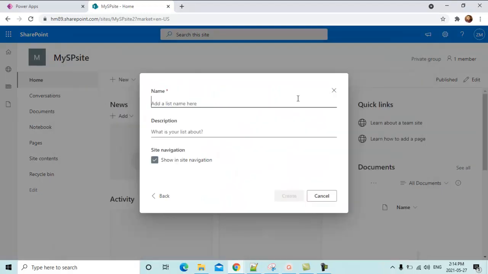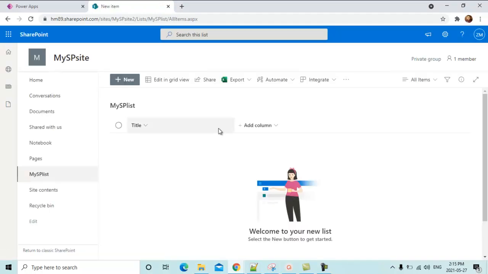Start with a blank list, and my SP list. Okay, so now the list is with me and I can insert data in this list, but at this moment we have only one column which is known as title over here, and I want to create one more column, and the name of that column would be full name.